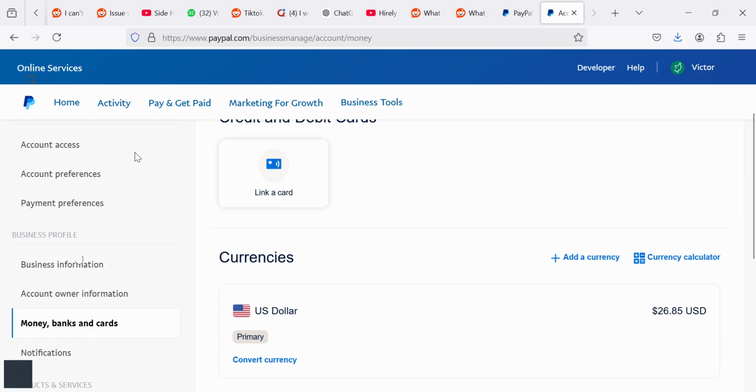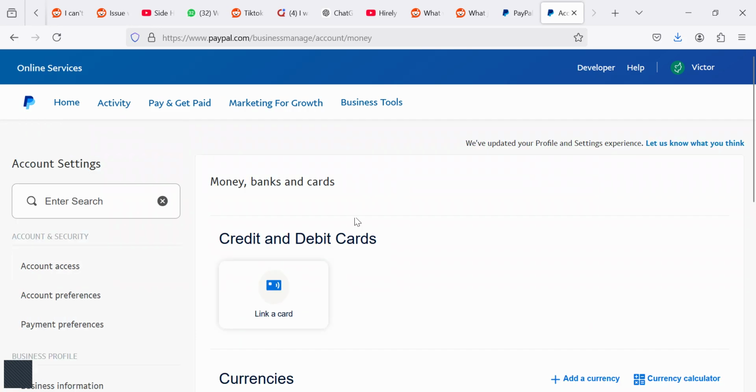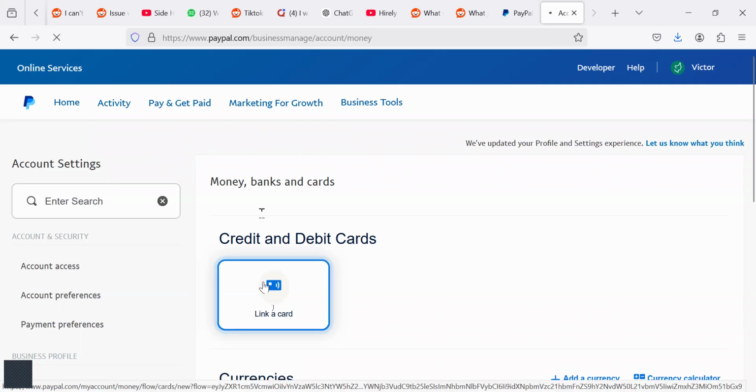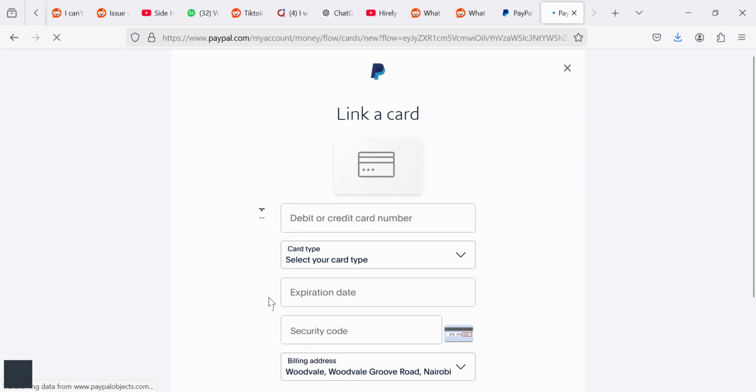Then look for something like banks, money, and cards. So I have it here. I'm going to click on link a card. When I click on link a card, I'll have to put in my card details: my card number, my card type, which actually auto-selects itself, expiry, and security code, which are the 3 digits behind my card.